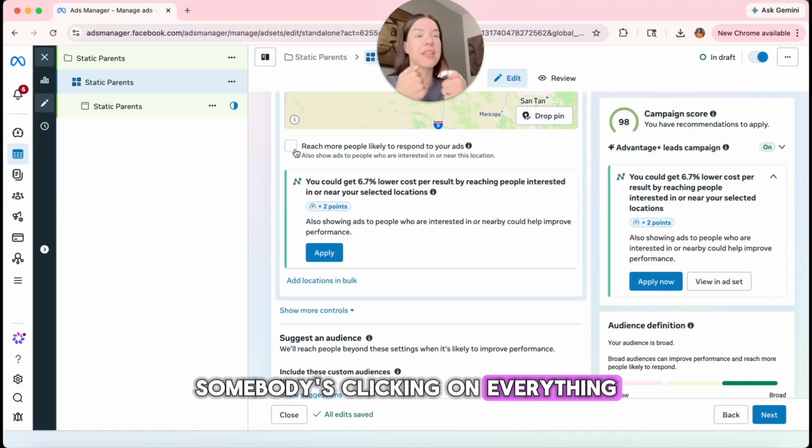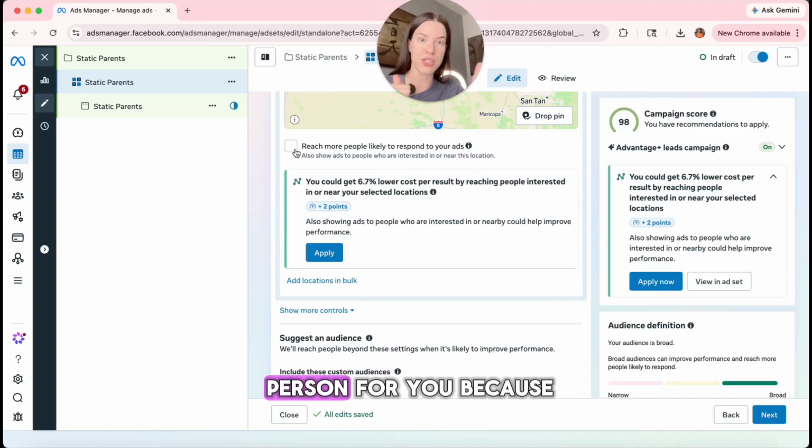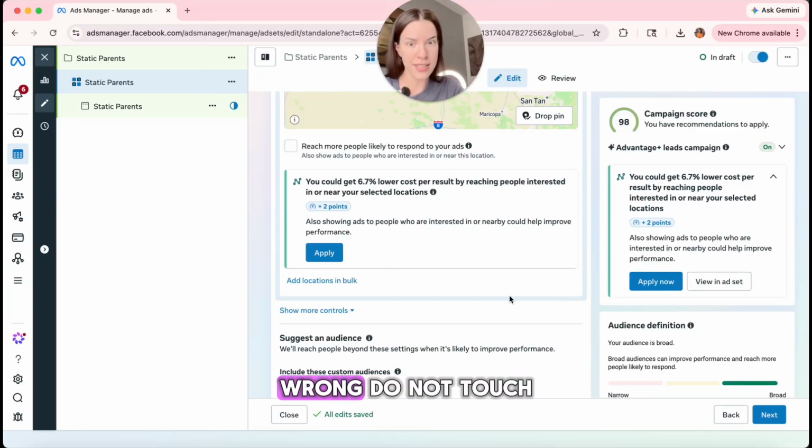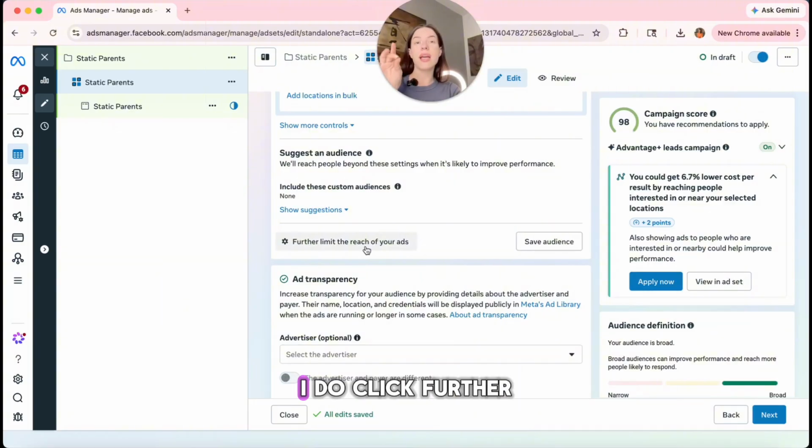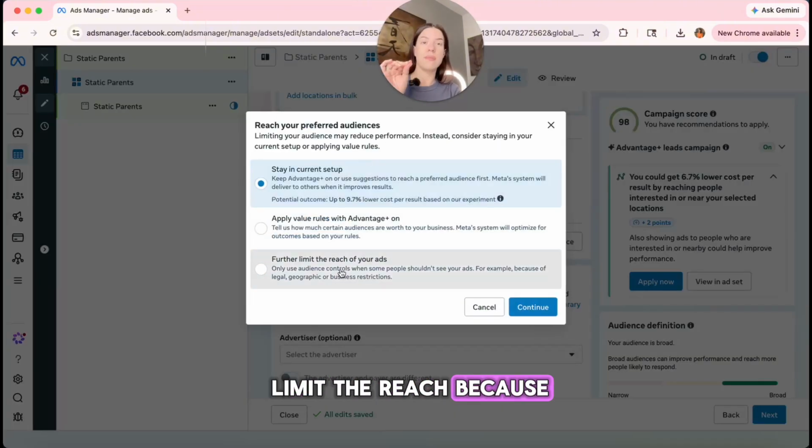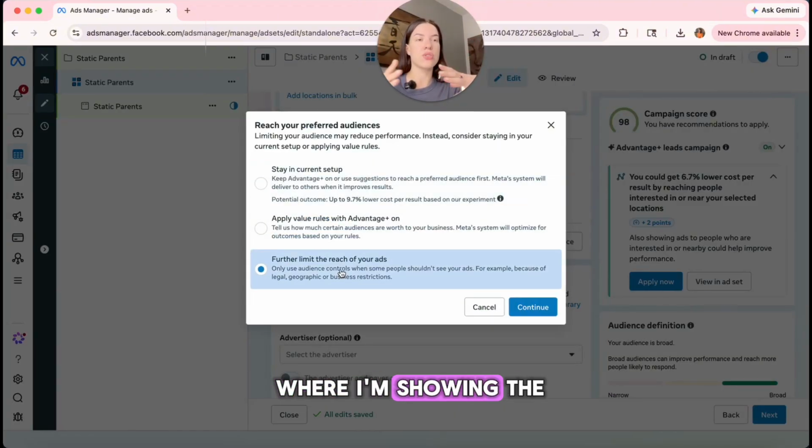So somebody's clicking on everything they see and Meta thinks that's a good person for you because they're clicking on everything, right? Wrong. Do not touch that. What always works for me, I do click further limit the reach because I want to choose the specific audience I'm showing the ads to.